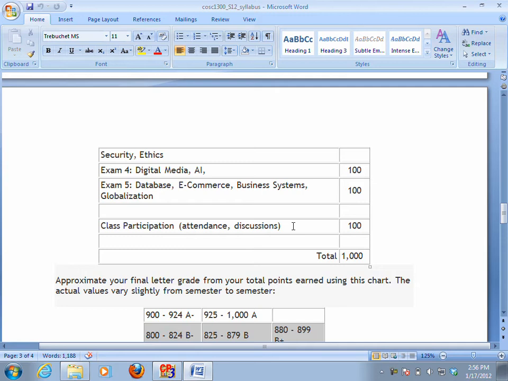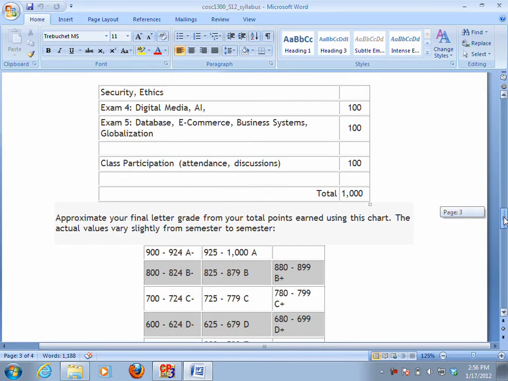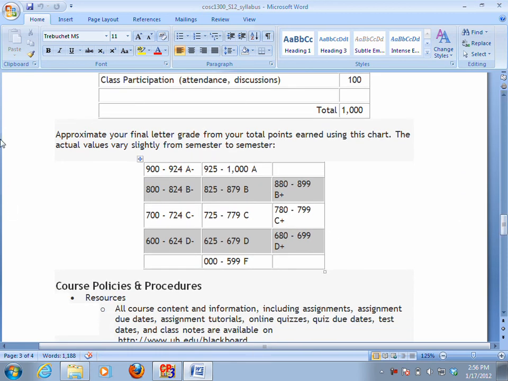I don't take attendance. But I do ask questions at random. And so it's not good to be absent a lot because you're sure to be called on, and you'll be losing points there. So altogether, there'll be 1,000 points. Then you can estimate your grade as follows. If you get, say, between 900 and 924 points, you'll get an A minus. 925 to 1,000, you get an A, and so forth.